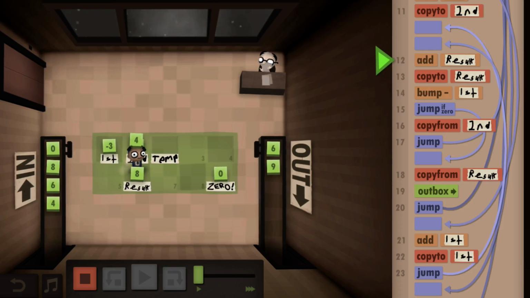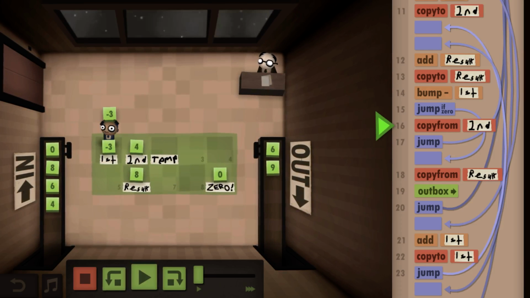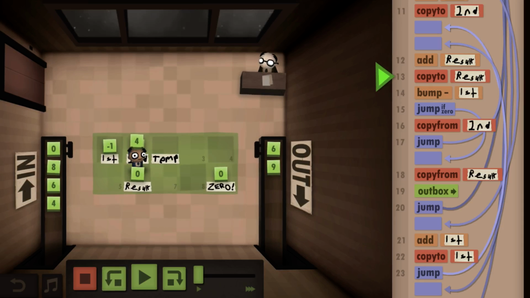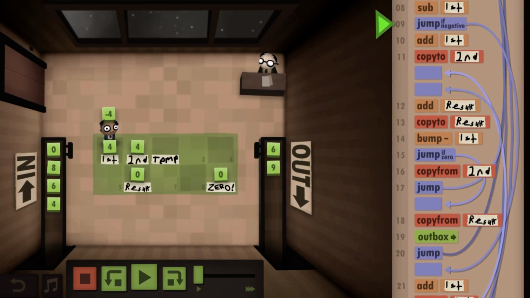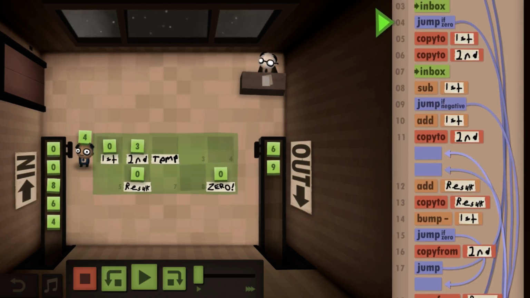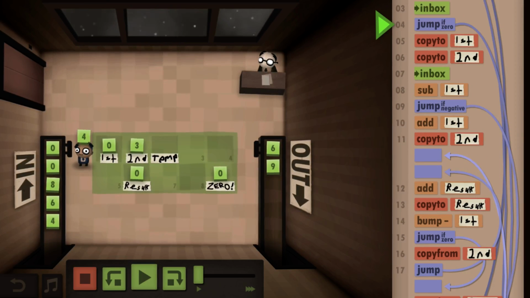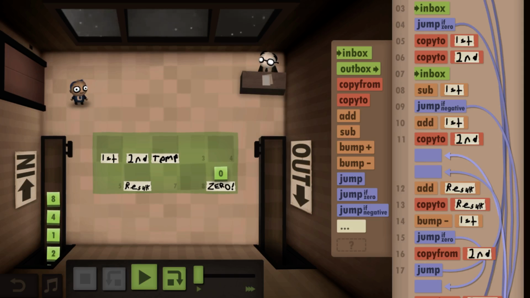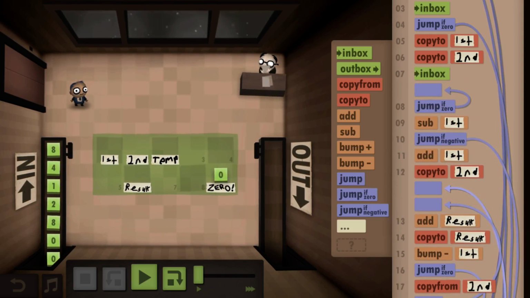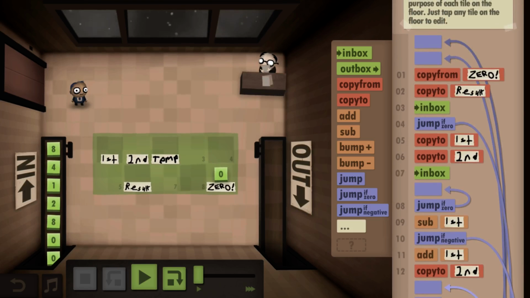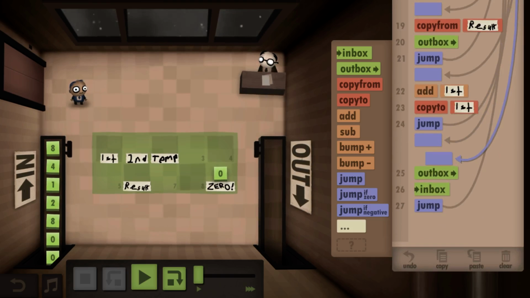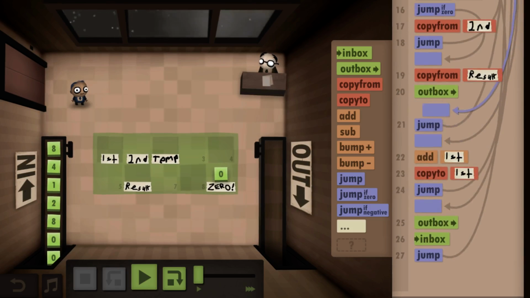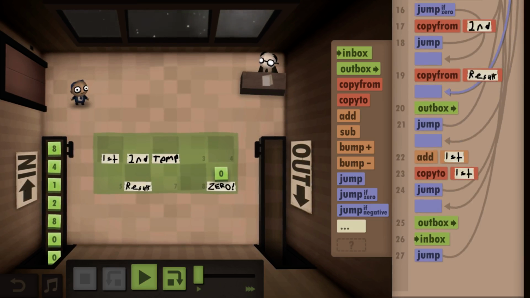And it wasn't. Why? Why did the 0 fail? Because I've lost the jump if 0 command here somehow. Jump if 0 to outbox, and then back to the beginning.